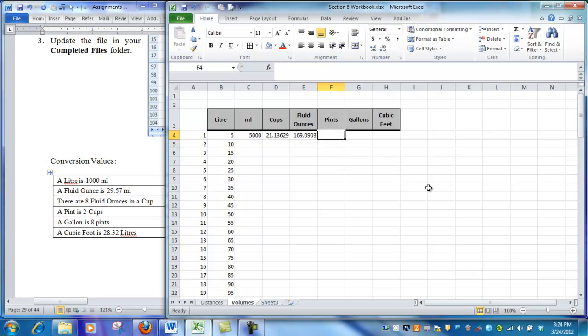Pints, a pint is 2 cups. 1 pint, 2 cups. If I got 2 cups, 1 pint. 10 cups, 5 pints. 5,000 cups, 2,500 pints. Whatever the number of cups is, I got half as many pints. Cups over 2.